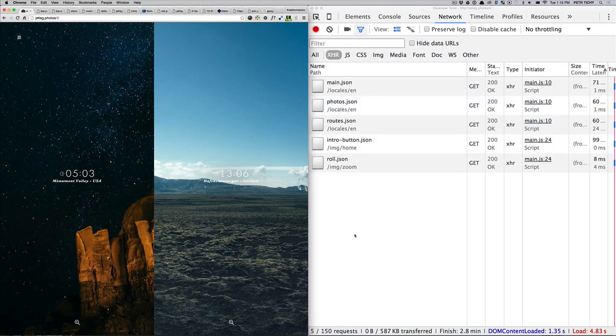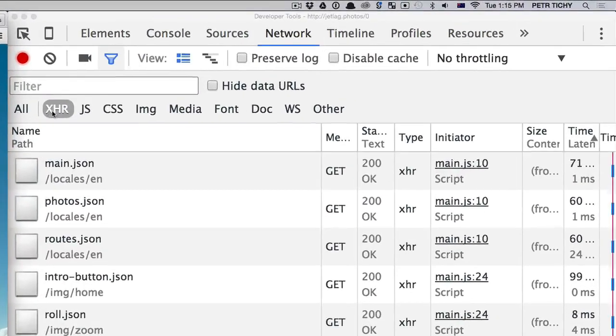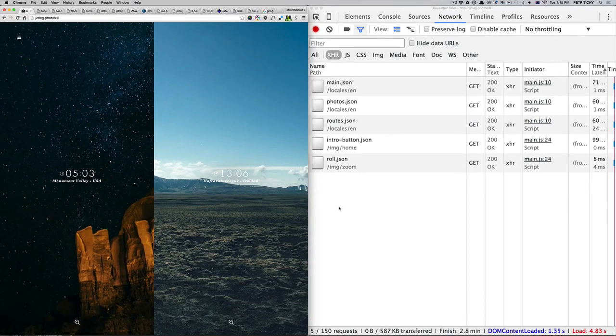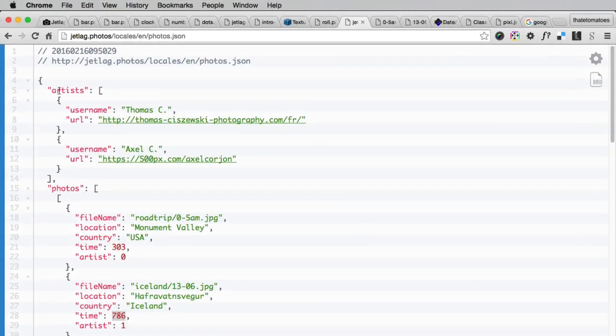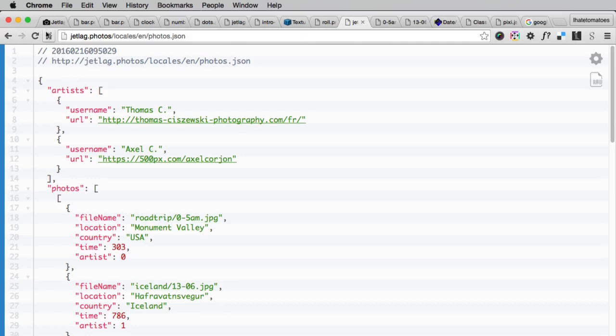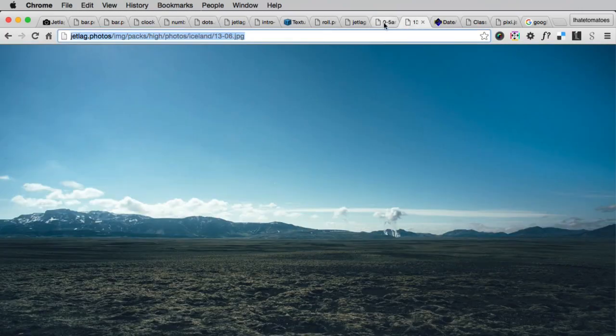Now if we look at the developer tools in the XHR tab, which stands for XML HTTP request, if I've got it right, we'll see the JSON files which are generating the data rendered on the page. If we look at the photos JSON file, you'll see that there are two artists and then the individual photos for each of the sections. So that's where the data is coming from. The individual images for the first section would be these two images.